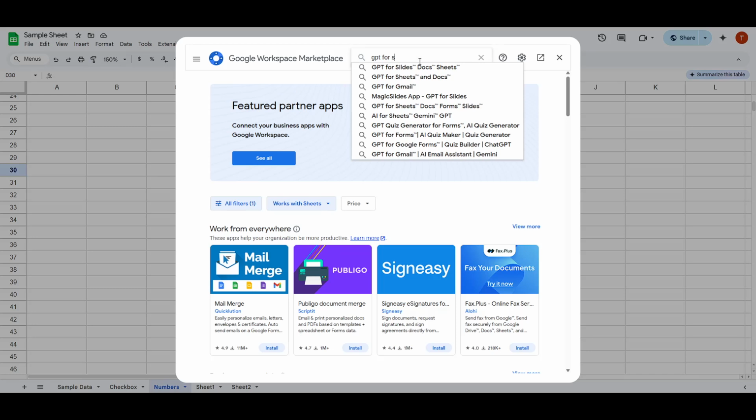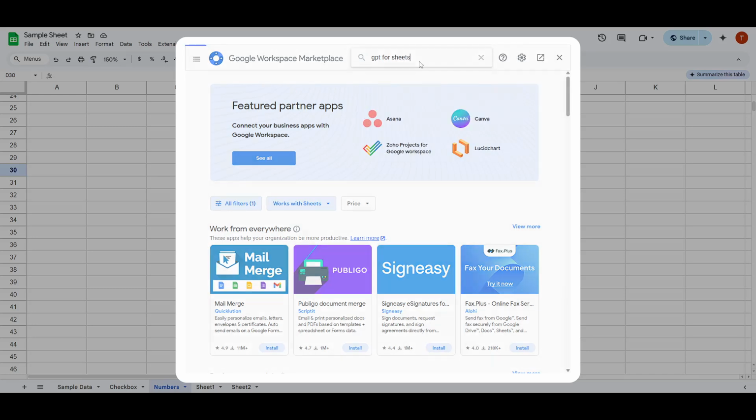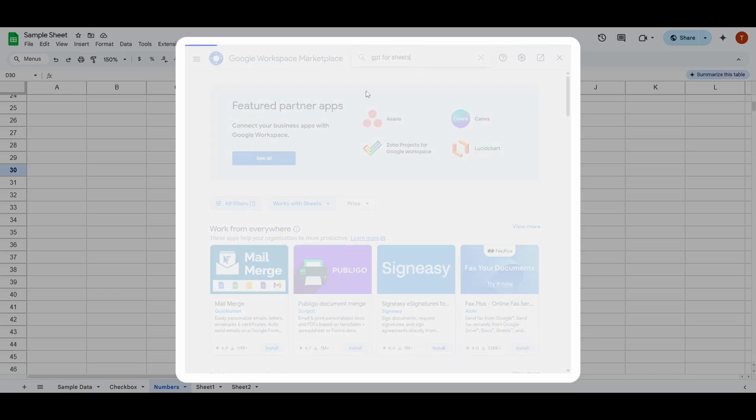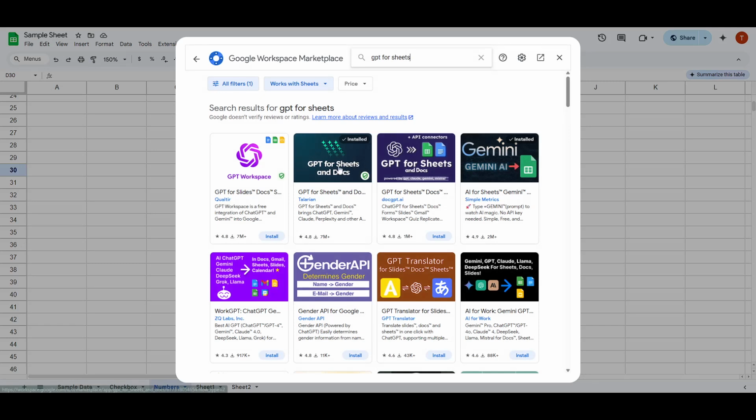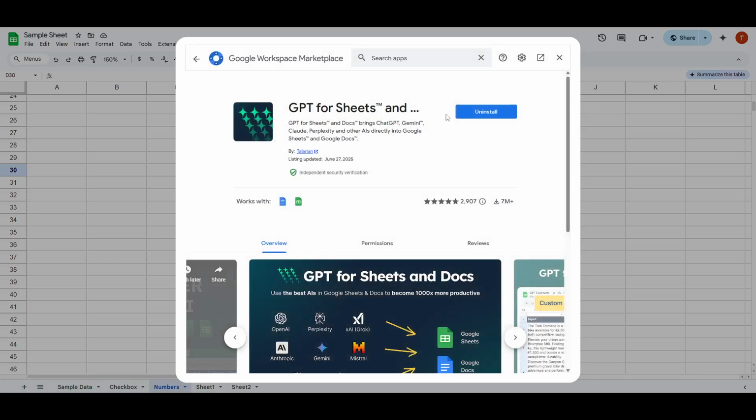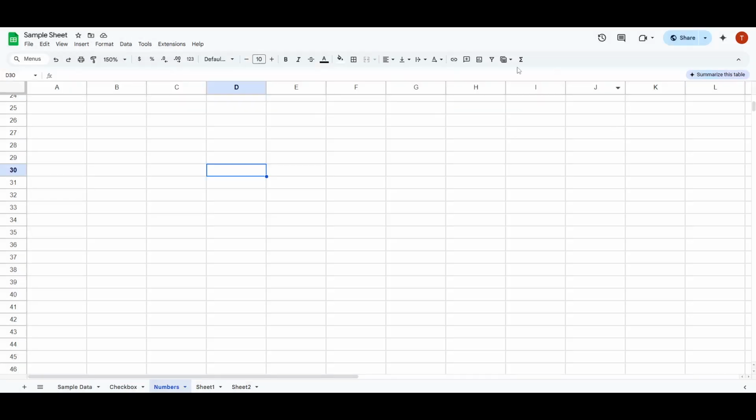In the search bar at the top, type in GPT for Sheets and hit Enter. Once you see the add-on, simply click on it, and you'll be guided through the installation process. It's pretty straightforward and similar to installing any other Google Workspace add-ons.